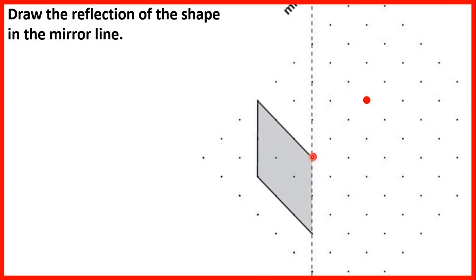This point here is on the mirror line, so it will be on the mirror line when we reflect the shape as well. To get to this point here from the mirror line, we go across one dot and then to the next one. So in the other direction, we go across one dot and then to the next one. And this point is on the mirror line, so it will be on the mirror line when we reflect it as well. So now all we need to do is join up our corners and we have the reflection of our shape.